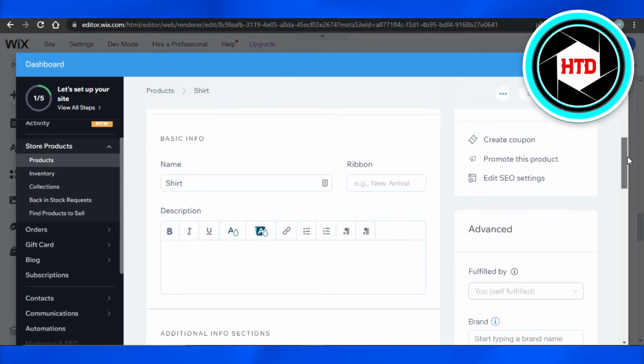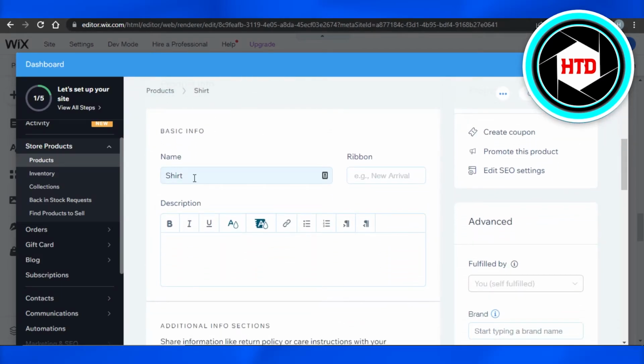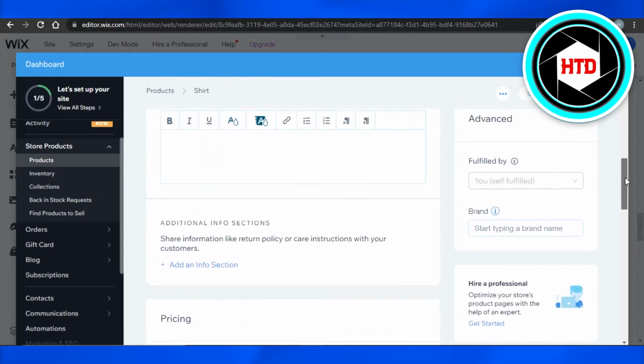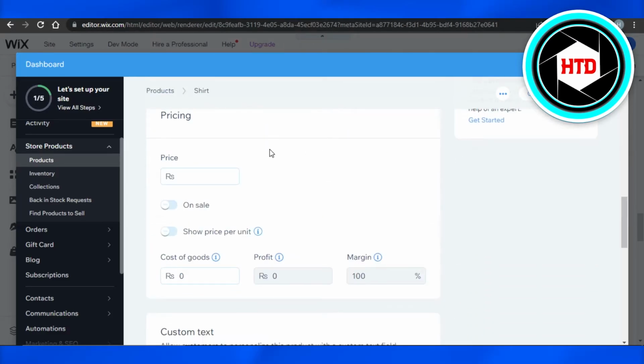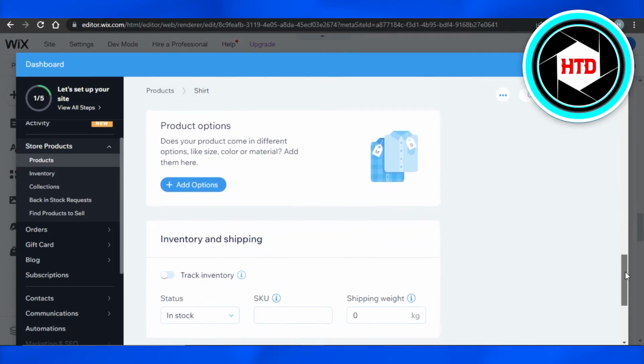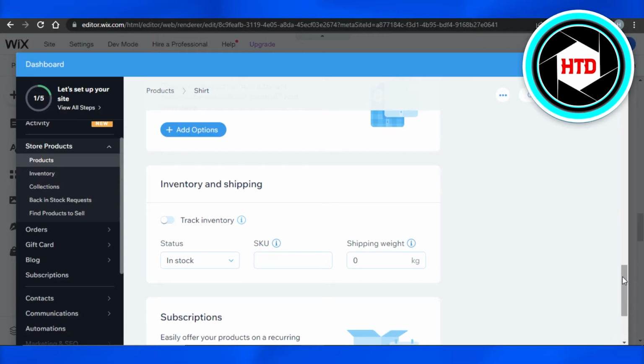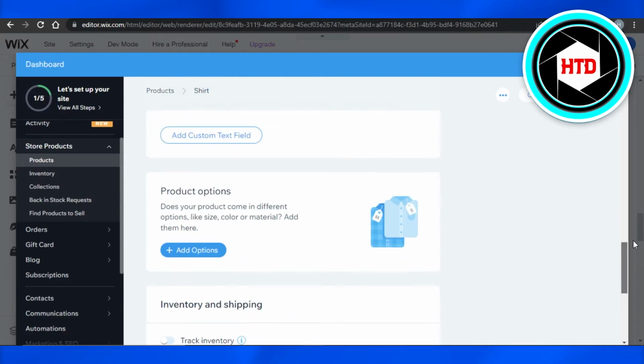Now you can scroll down to Basic Info. You can add the name here. We have ribbon, description, and then we can add additional sections and add the pricing. You can add the cost of goods, profit, and margin. We can select if it's on sale or not, and then we can also go with custom text, product options, inventory and shipping, subscriptions, and more.